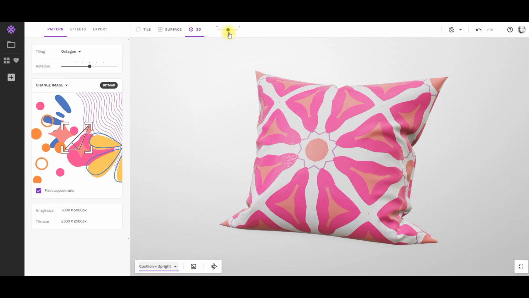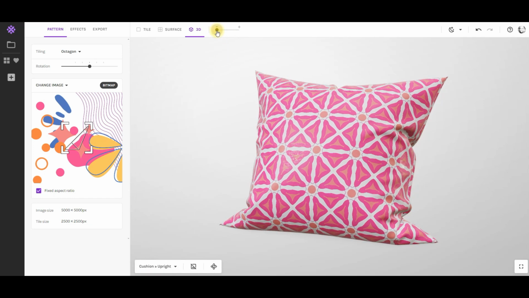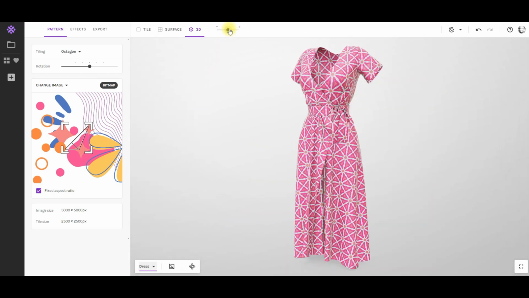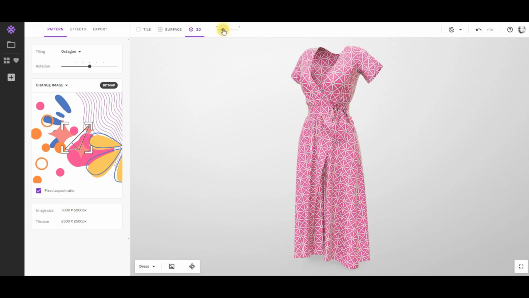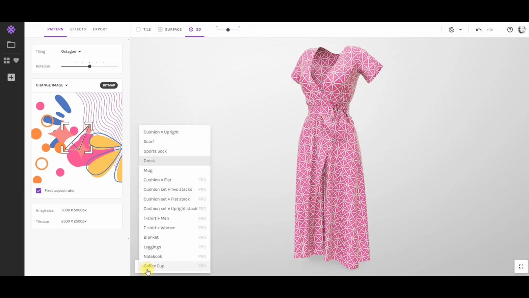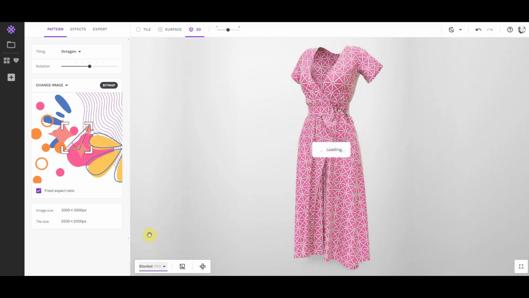So for instance, on this cushion, you can zoom in and out and see what your pattern might look like on a cushion, on a dress. Okay, again, you can zoom in and out and see what that looks like as the pattern moves around, a blanket.